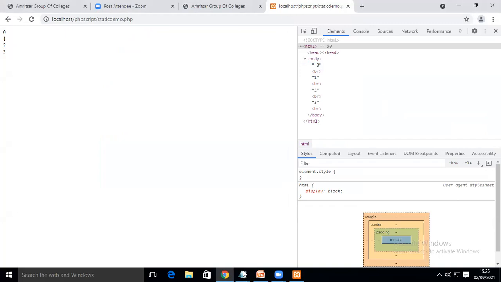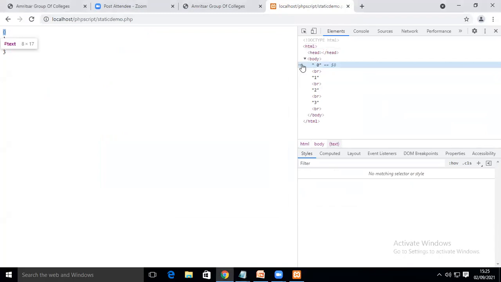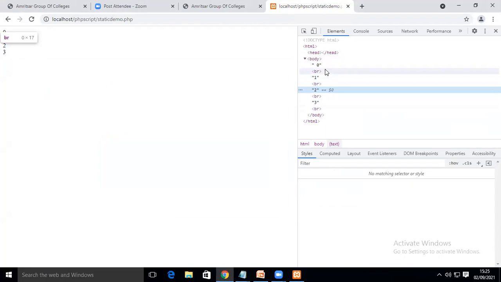No PHP code is included in this file. No logic, no function. Only the output of the PHP code is converted into a simple plain HTML file. Okay, you can see the source code of this page. No PHP code, no function. Clear? Now see what happened.